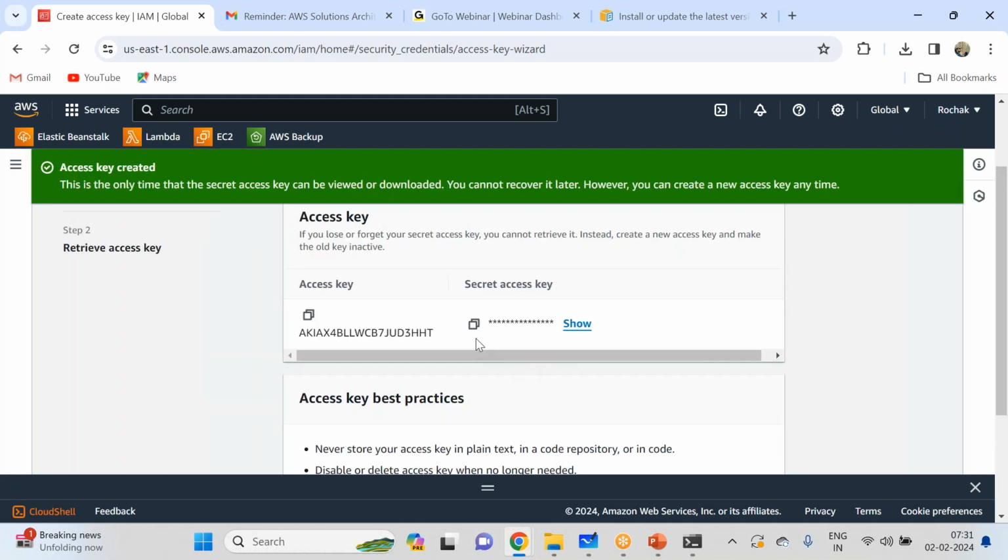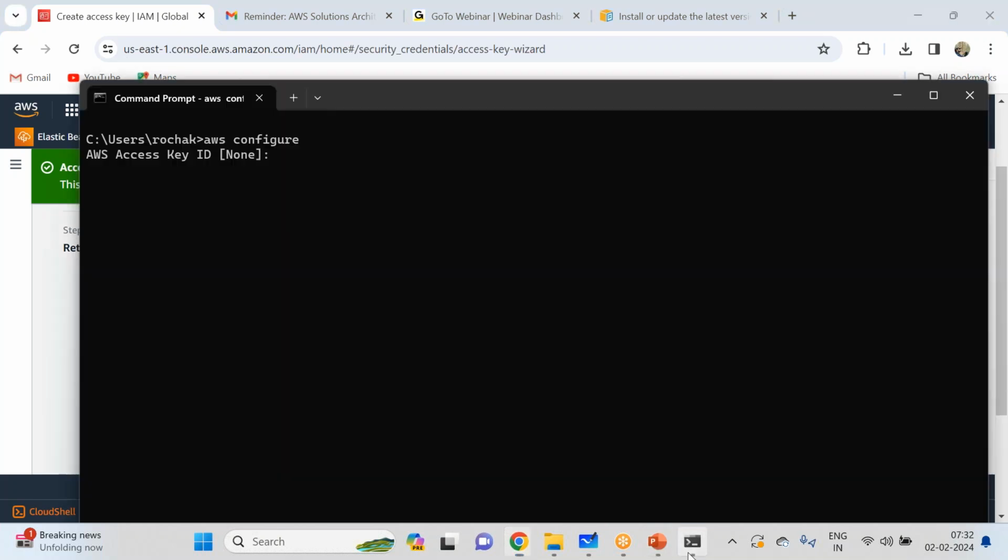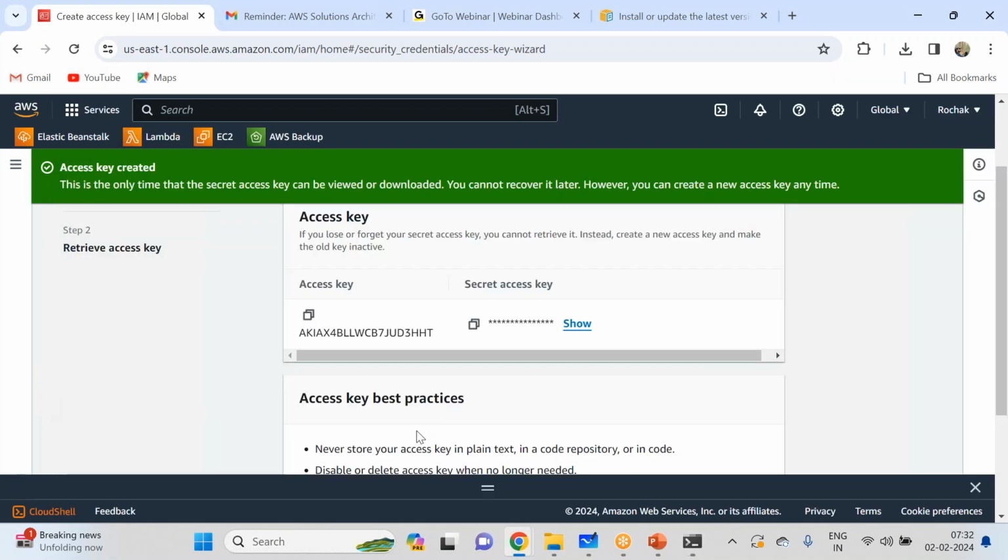Now, very important thing. Once you create the access key and the secret access key, you need to place it somewhere secure, because once it is gone, you will get your access key, but you cannot get your secret access key. So you need to place it somewhere very secure. I'll just copy this. And the second is the AWS secret access key. I'll copy this as well.